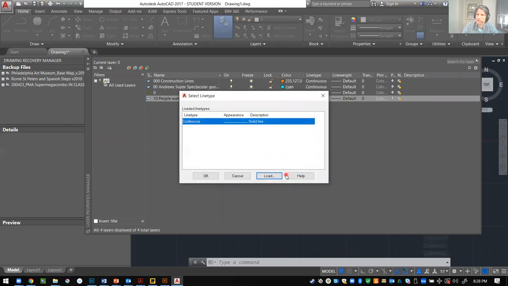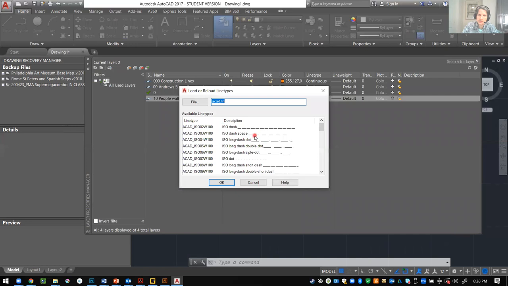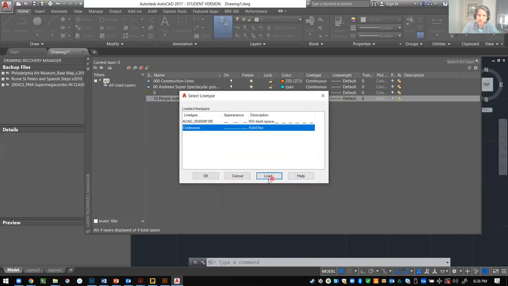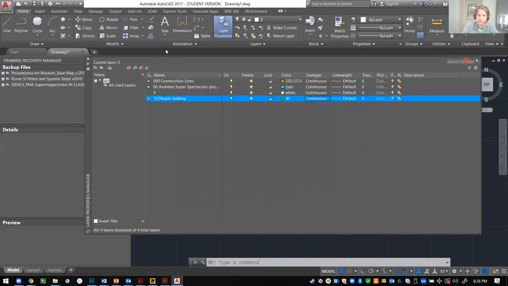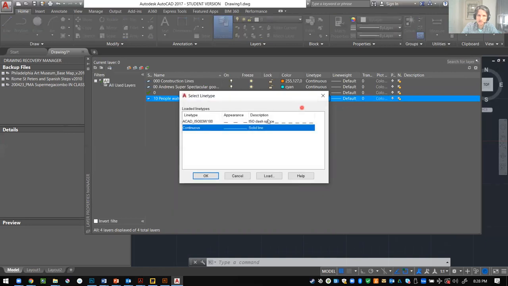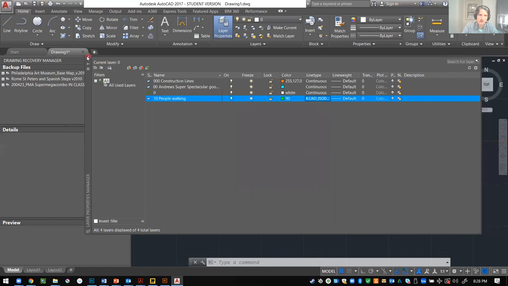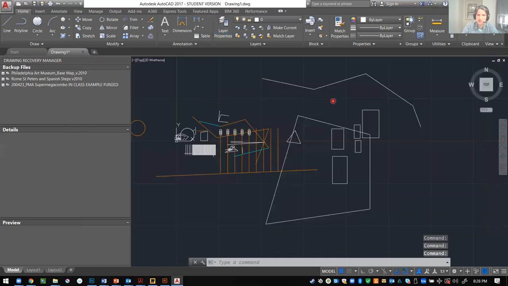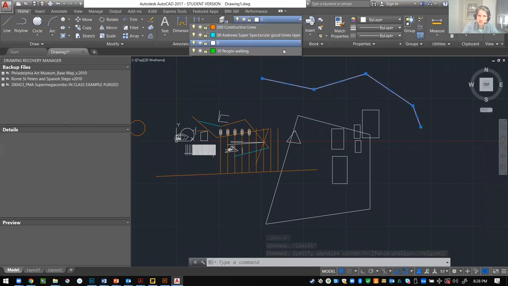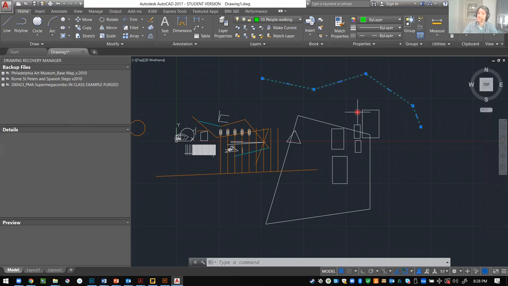So again, if you're following on the recording that we post later, load dash line. And you'll see that it's set as a dash line. There it is, ISO dash. And now we can select this and we can change the layer to people walking. And there it is, and it's dashed.